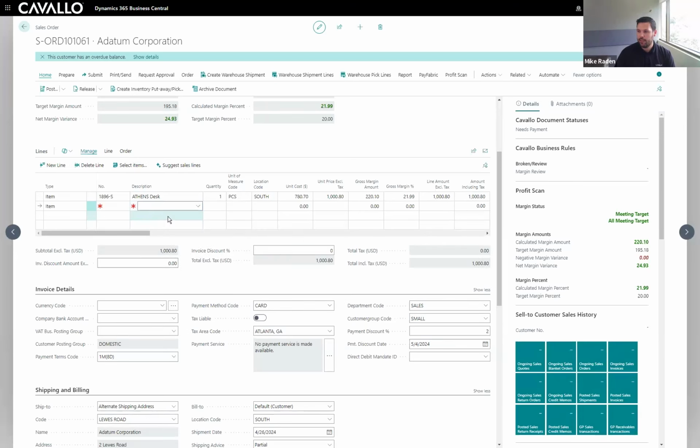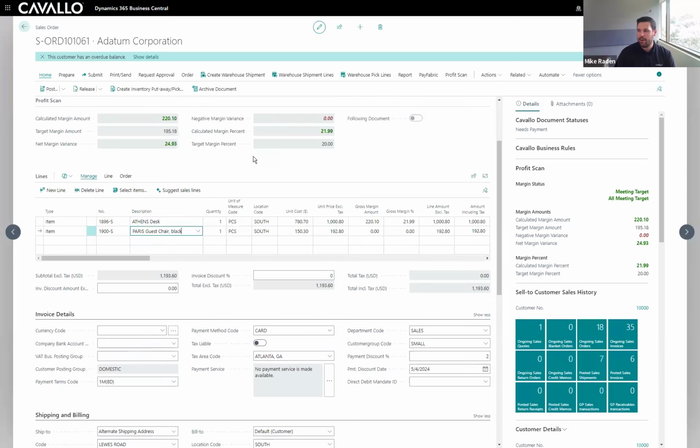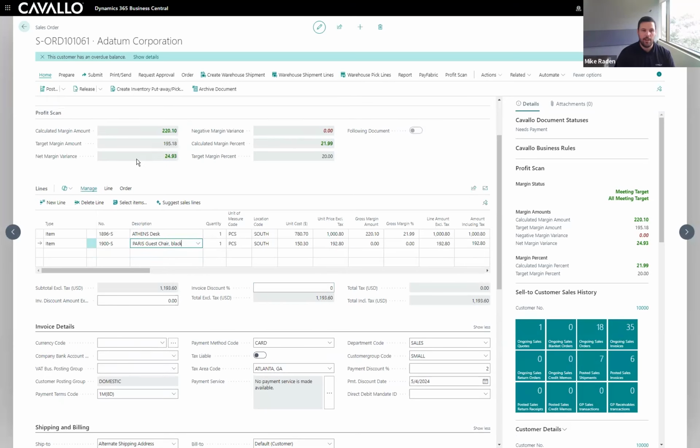Add a chair. As you can see right now, everything's good. We're seeing green. We're meeting our target margin. Our sub-targets aren't being broken.